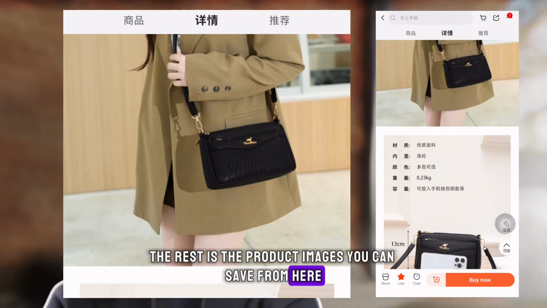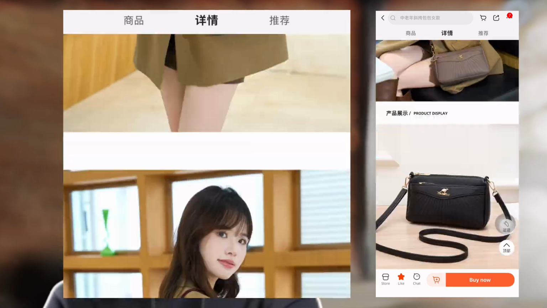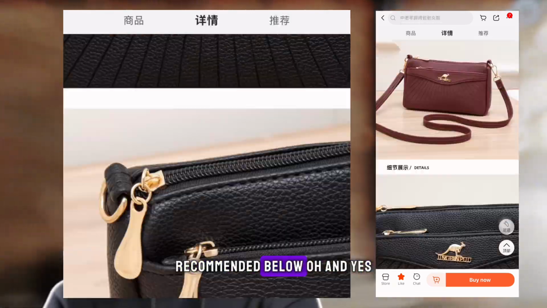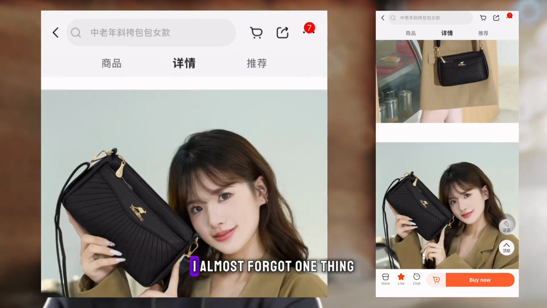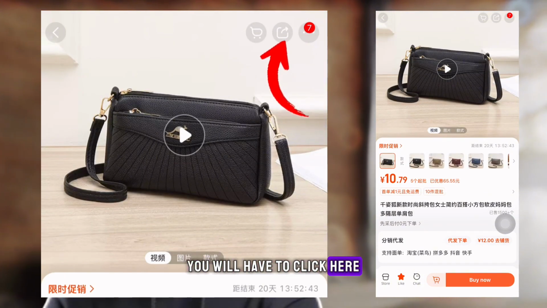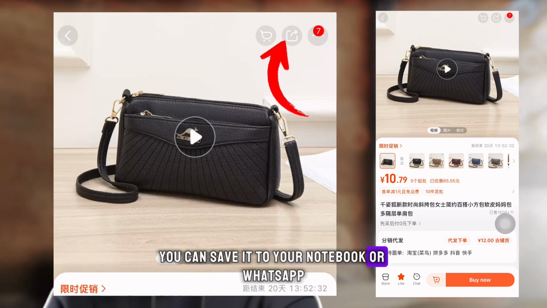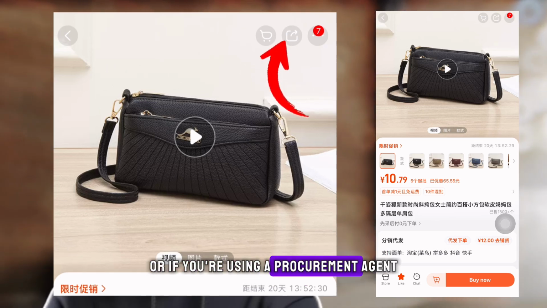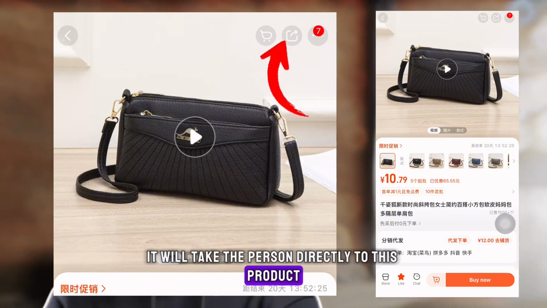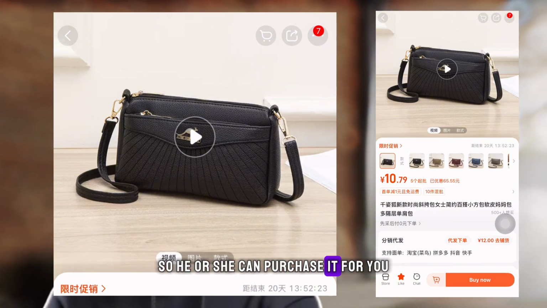You can save from here if you're into a pre-order business. Below that too, you will see similar products from different suppliers recommended below. Oh, and yes, I almost forgot one thing. If you want to save this product link, you will have to click here. Click on this to copy the link. You can save it to your notebook or WhatsApp, or if you're using a procurement agent, this link will be sent to him. It will take the person directly to this product, so he or she can purchase it for you.